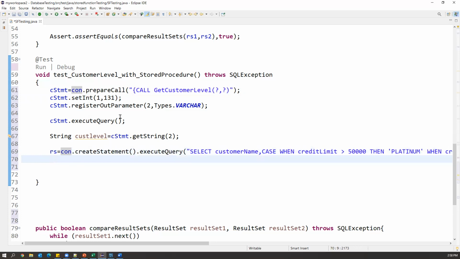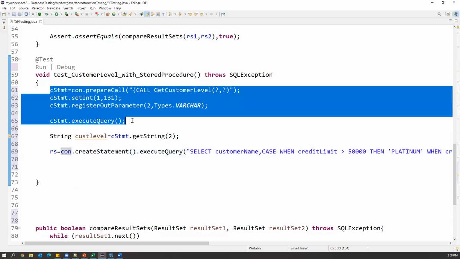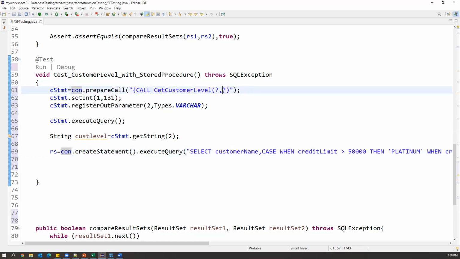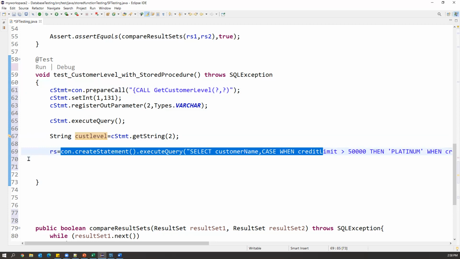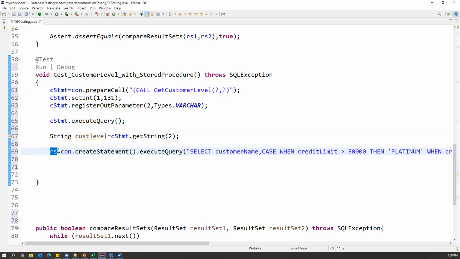So now when you call the stored procedure, which will return the output in the output parameter variable, we have access to the customer level variable. We have stored that value in the customer level. And this statement also returns the result set, which will be stored in the rs. Now from the rs, we need to extract the customer level value.